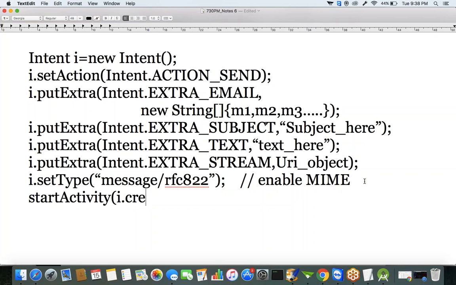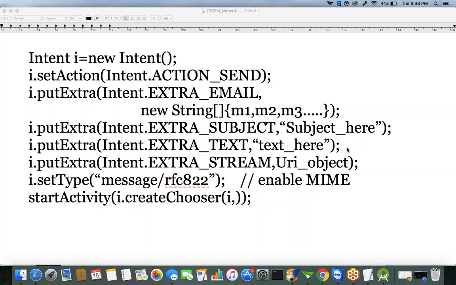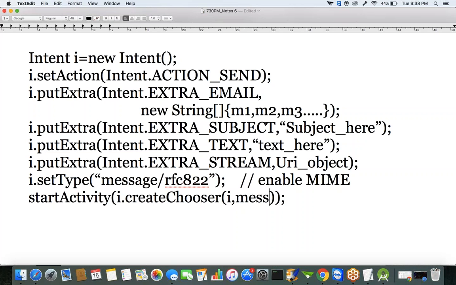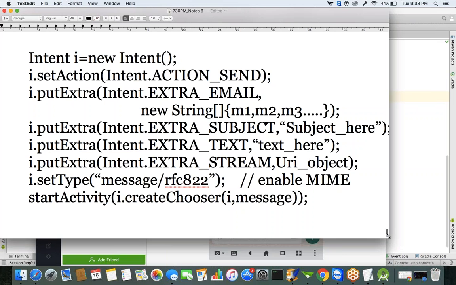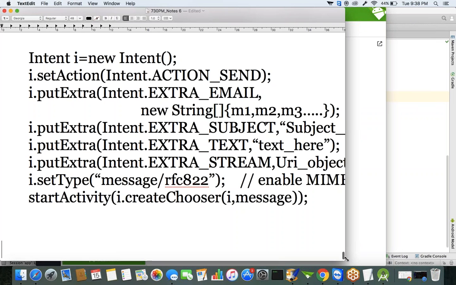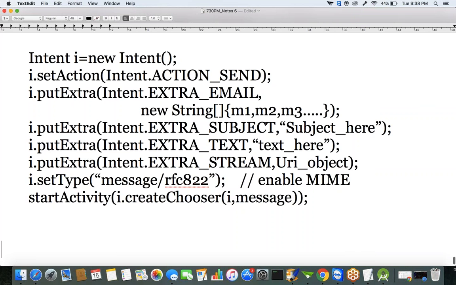Start activity, Intent.createChooser is a method. First parameter is the intent object, and the second parameter specifies the message here. This is the first time we are using the Intent.createChooser method call. Let's see what is the difference between startActivity of intent and startActivity of Intent.createChooser method.